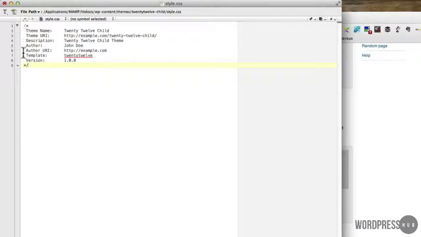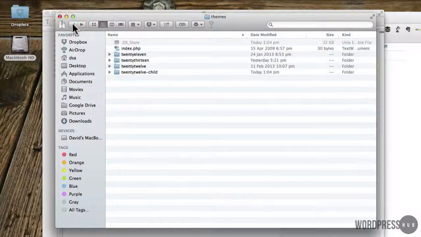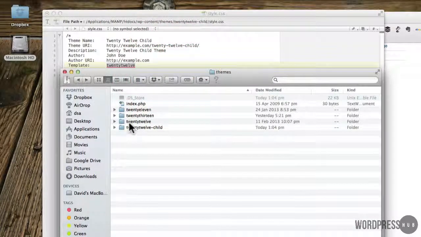So that's the first piece of core code you need to place into the style sheet there in order for this to actually work. And just for some completeness, this particular template here, what this refers to is the folder where the 2012 theme resides. So if we go and have a look back, what it's referring to is this folder here. Okay, so it's important that you get the spelling correct, otherwise it won't work. So I'll just double check that I did that correctly.